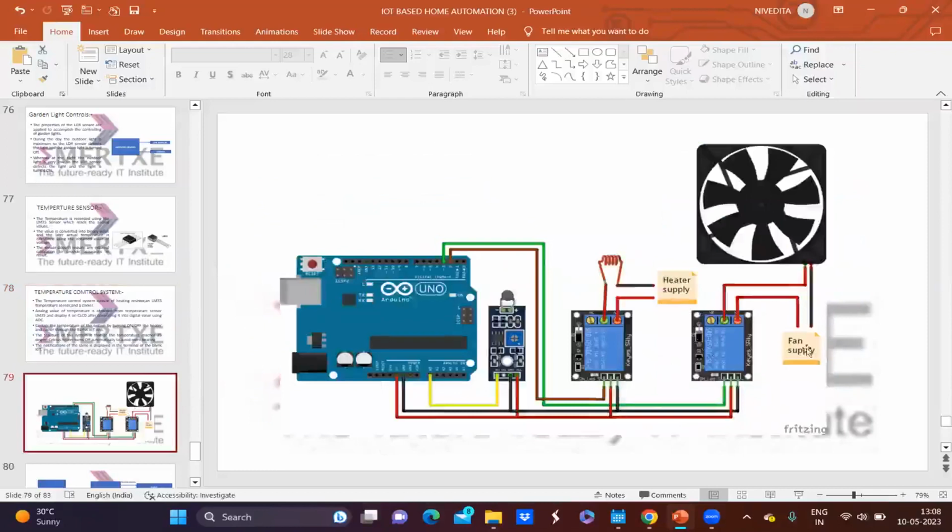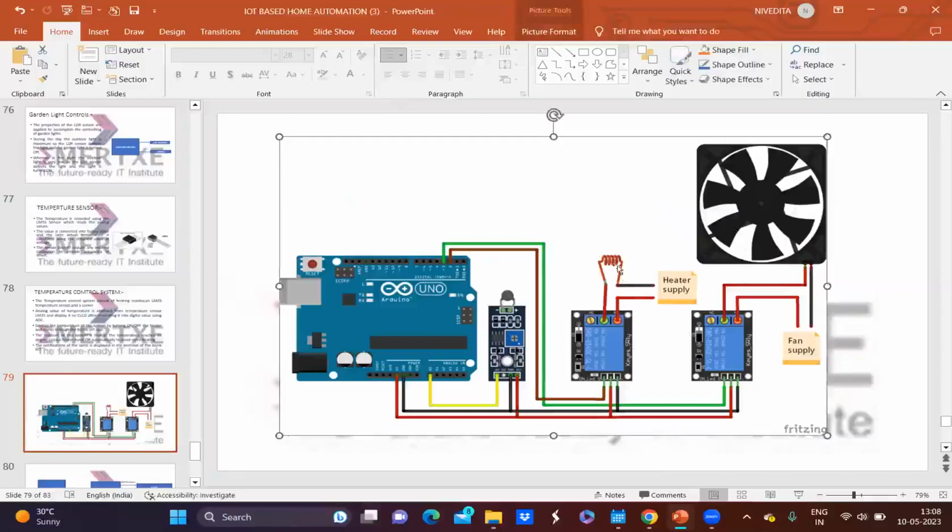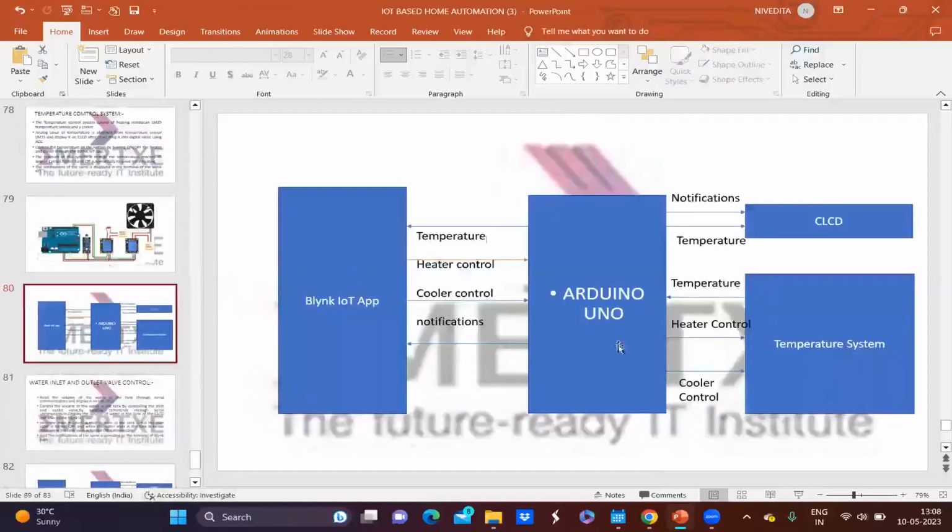As you can see here, this is the fan supply, this is the heater supply, and the Arduino Uno board. We can control the fan supply and the heater supply, how much heat is present, and whether the fan is on or off. This can be controlled by using the Blink IoT app. Then here, as you can see in this picture, we have the Blink IoT app, and this is the Arduino Uno, and here we have the CLCD and temperature system.